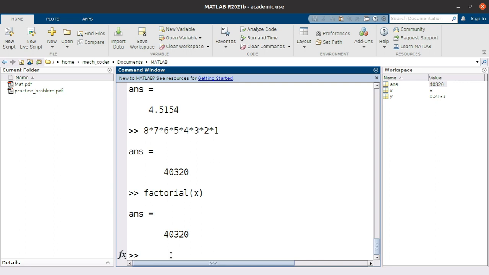Let's suppose I have x is equal to 150, and if I start writing it out this way, it's going to take a lot of time. So we will simply call the function known as factorial, and then I will supply that number into it.